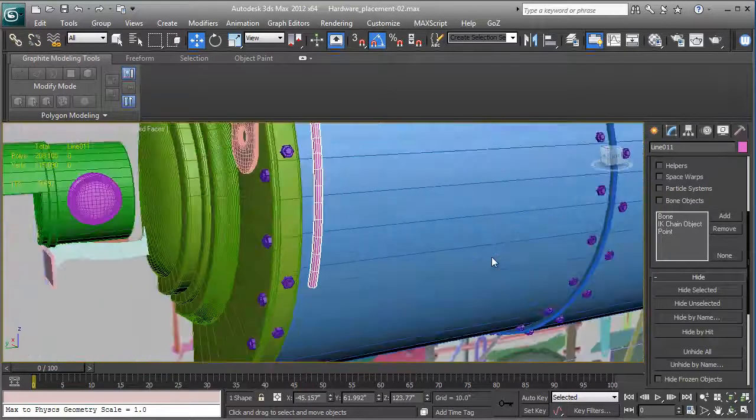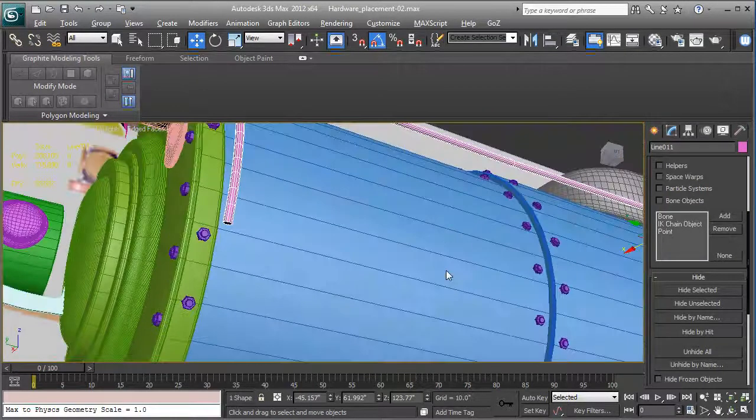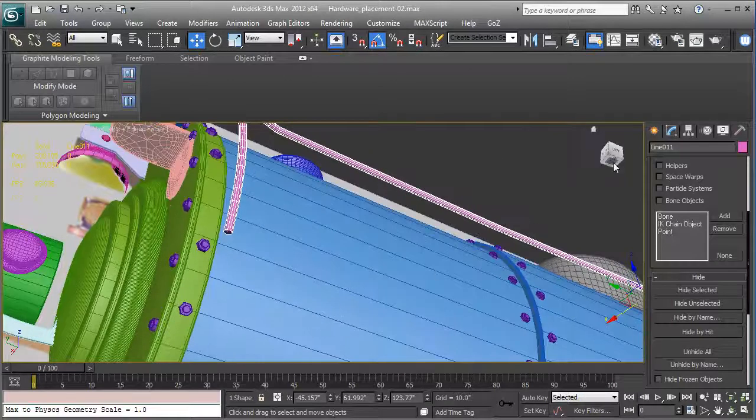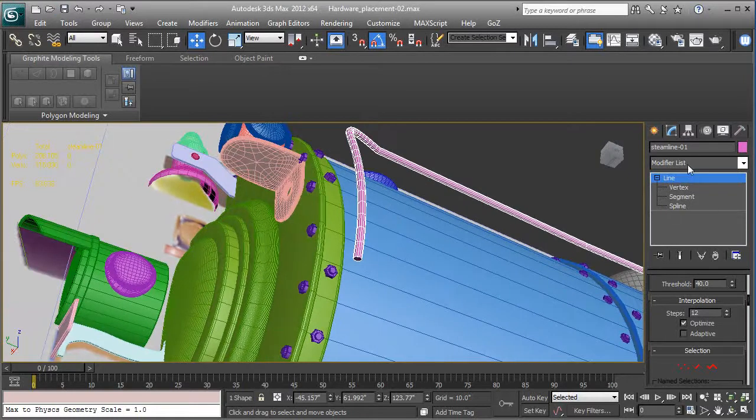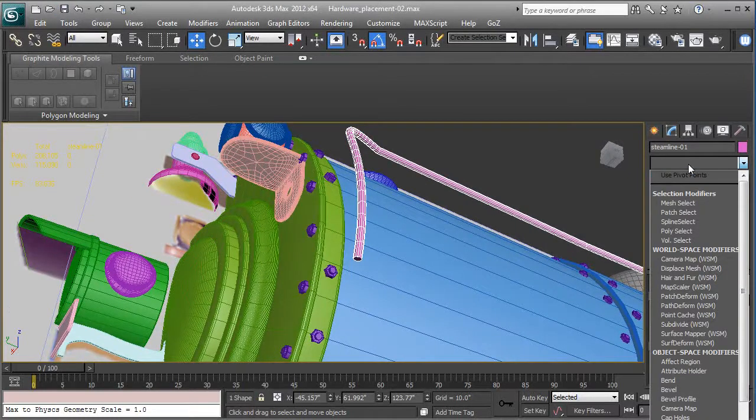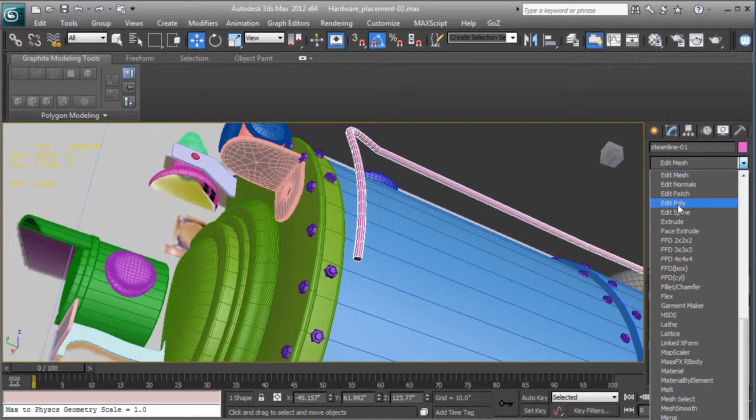What I'm going to do now is convert it. Oh, I'm not going to convert it. I think I'm going to just take an edit poly on top of this. So we have the line. We'll call it steam line 1-01. Okay. Save your file again if you haven't been saving. Save often. Let's put an edit poly in the stack. So from the modifier list, edit poly.